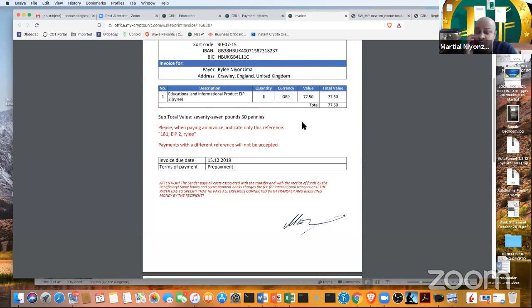And this is why I want you to pay very careful attention, because a lot of people make a mistake on this one. When you go to the bank, you need to only put this reference. Don't put the reference as investing or anything like that. If you do that, it is wrong, because you are not really buying an investment. You're buying an educational product.